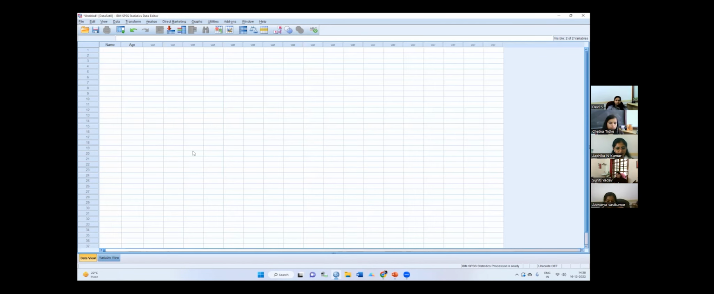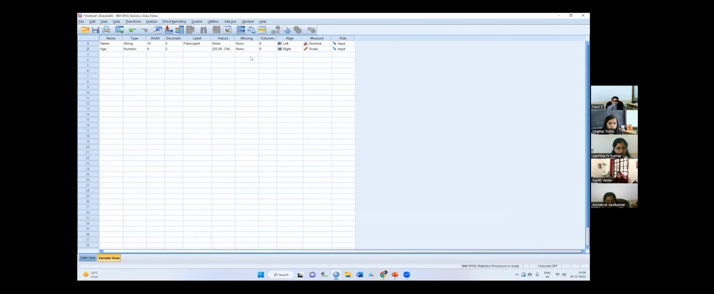Now, if I look at data view, it would give me the entire data sheet, or if I want to enter here, you can see name here. Now you can enter any name here in the data set. Now, if I want to address age, if I enter 50, it shows 2 decimals, because in the variable view, the decimals have been selected.